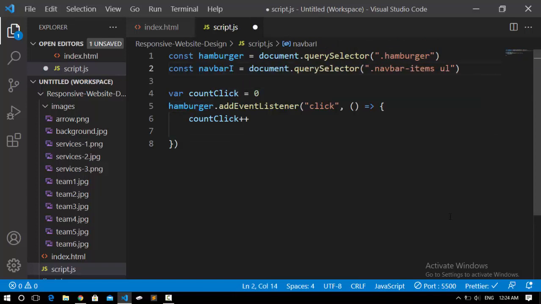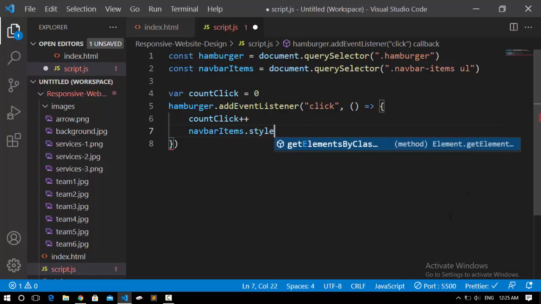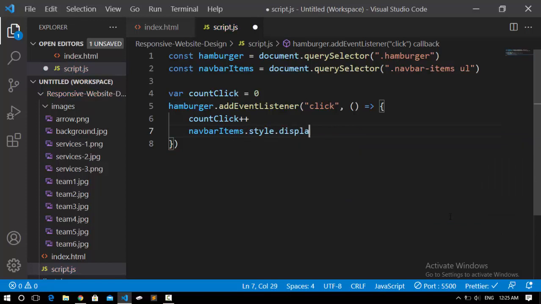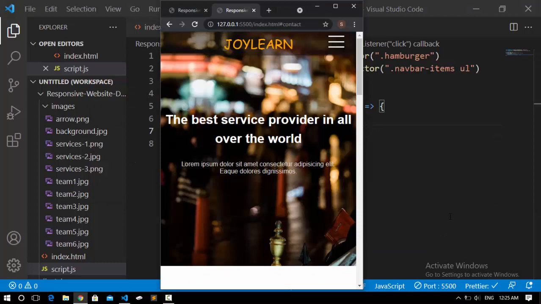and here I just come here and say navbar items, and from the navbar items I want to access the ul and set its display to flex. So now I'm gonna go here, and if you click on this button, you'll see that this gets visible, but it doesn't get invisible even if I click again.